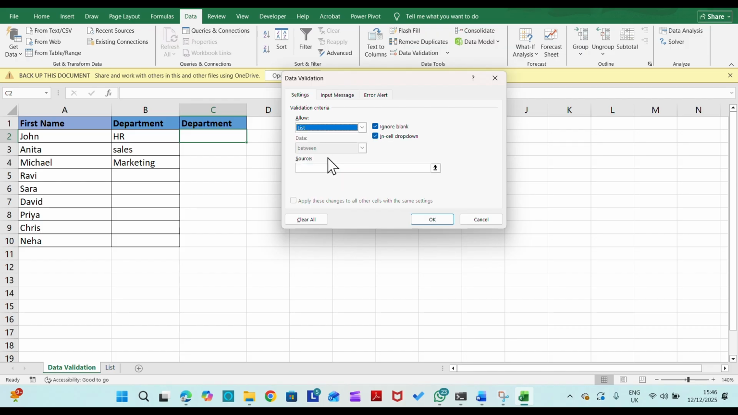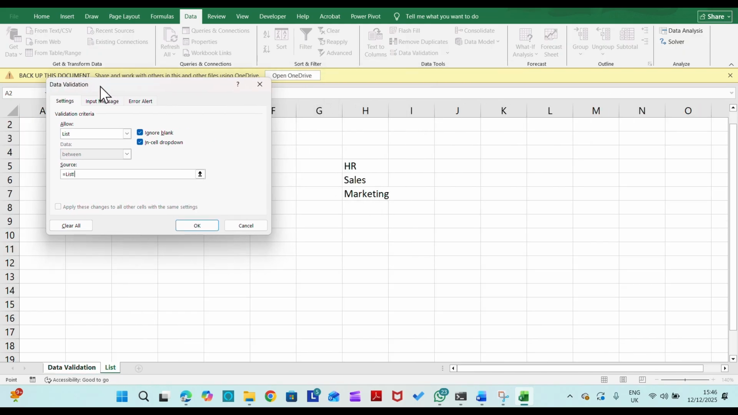then select List. Instead of writing all the values in the source, what we can do is click in the source box and go to the other sheet where we have the list. Click here, press Shift and click the last cell. You can see where the list is located. It says that in the list sheet, from H5 to H7, we have the values. So just click OK.